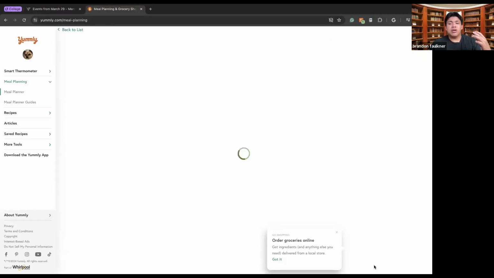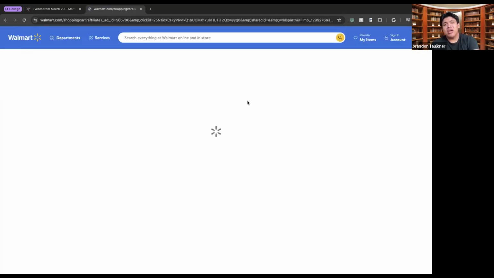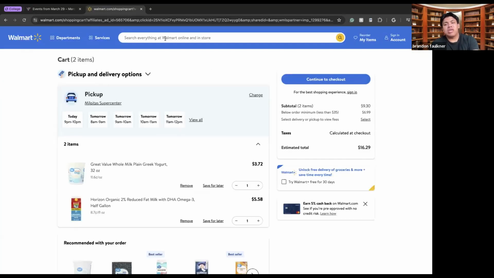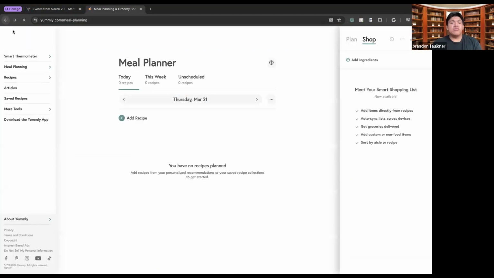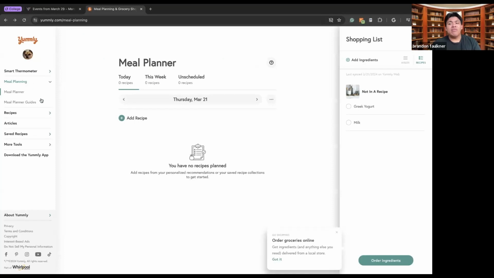And then once you add it to cart, let's say I want to add these things to cart, my cart is ready. We'll be checking out with Walmart. It'll take me directly to the Walmart site where I can check out, and I can give them my payment information to make sure that I have those things ready to go. So Yumly has its different meal plans where I can specify what meals I want to cook using the ingredients that I currently have. So we have today's meal, we have this week's meal, and then we have unscheduled meals as well.